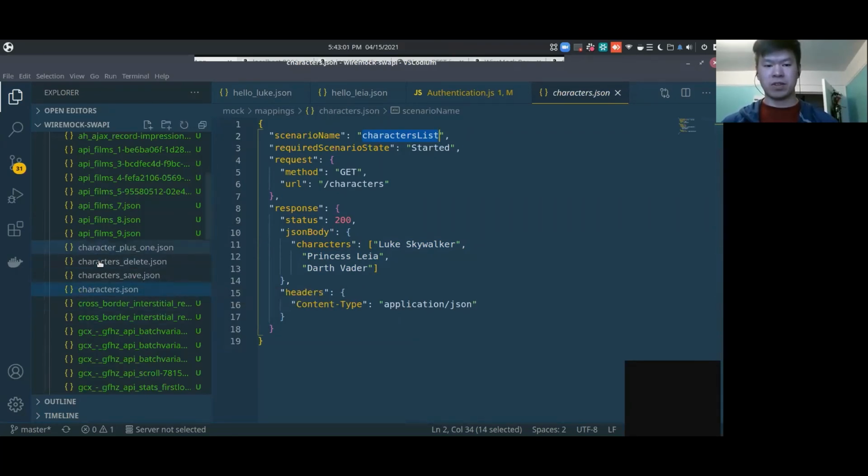So they all have the name character list. And the initial state for scenario state is Started. So this is where we start. So required scenario state is Started. This will match, and we get the 3 names here.